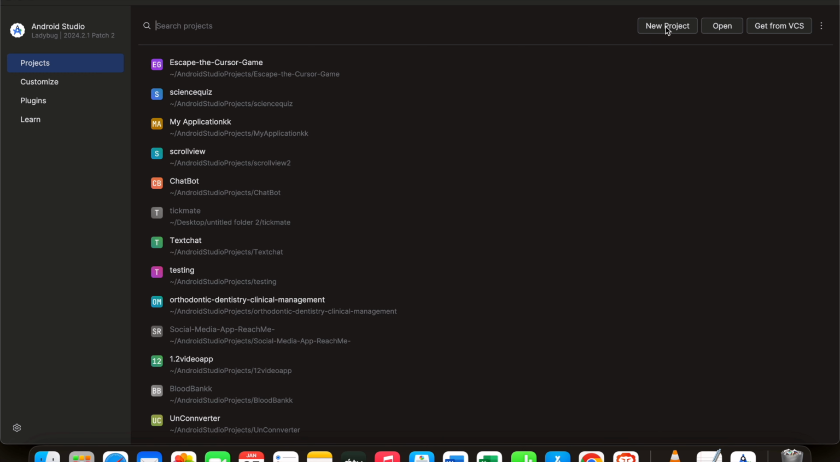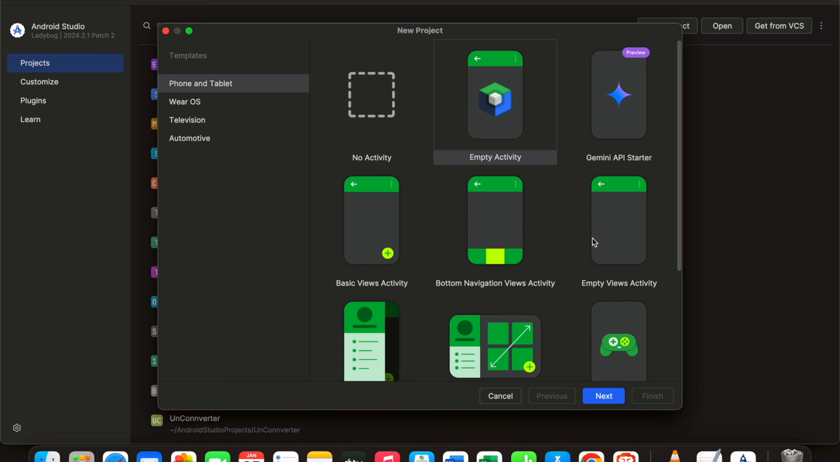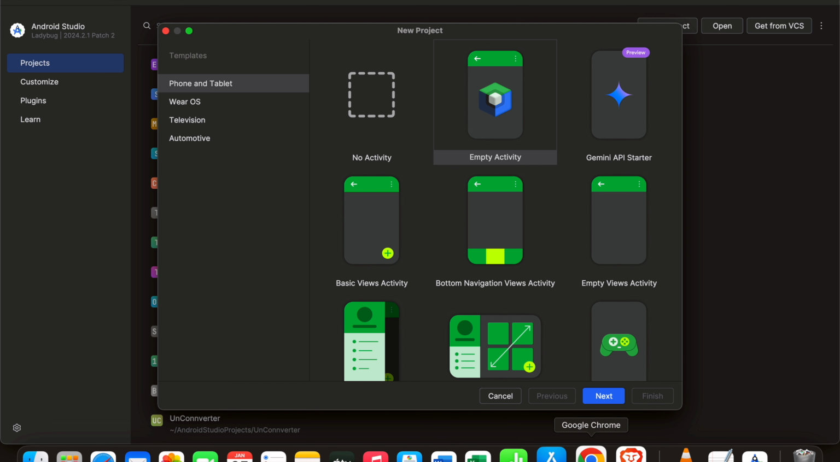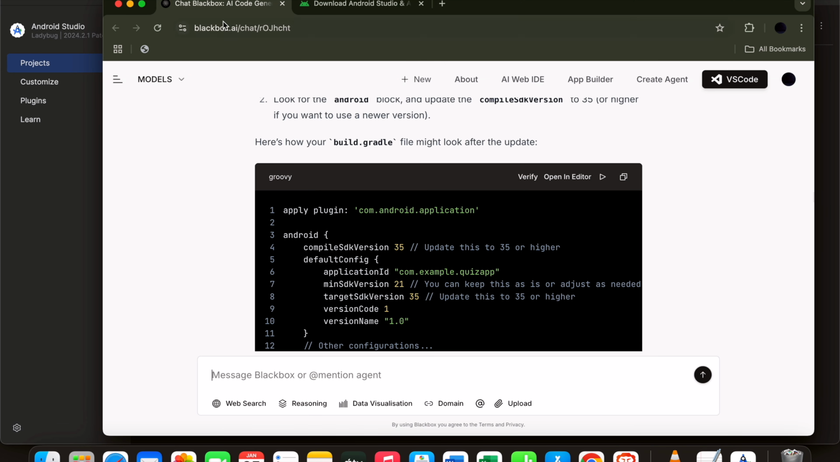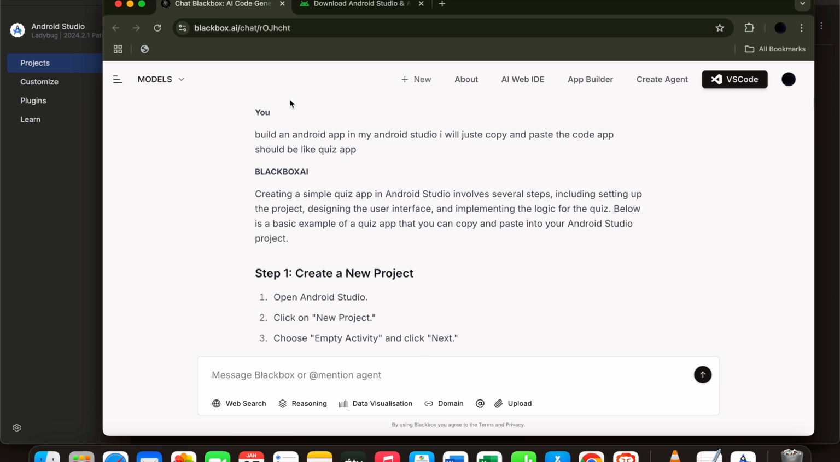Here you have to click on New Project, and in the new project you have to click on Empty Views Activity. And you can make this app with ChatGPT or Blackbox AI, any AI. I have already done this, and I am just showing what I typed here in Blackbox AI. It's a type of ChatGPT, but it is basically for code, that's why I'm using it.